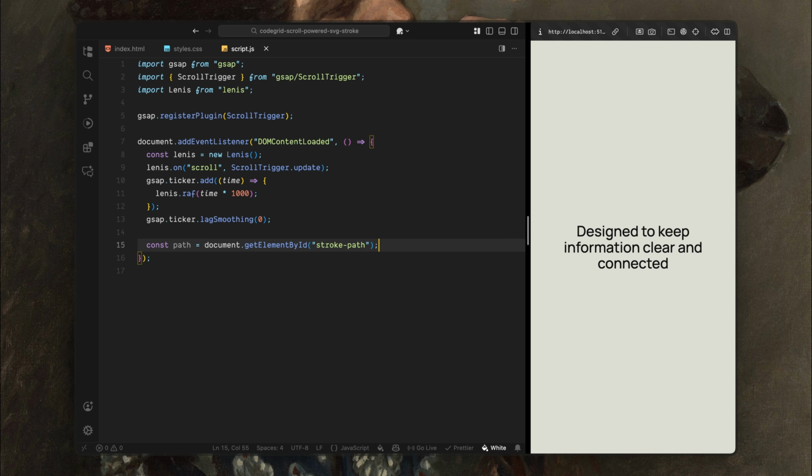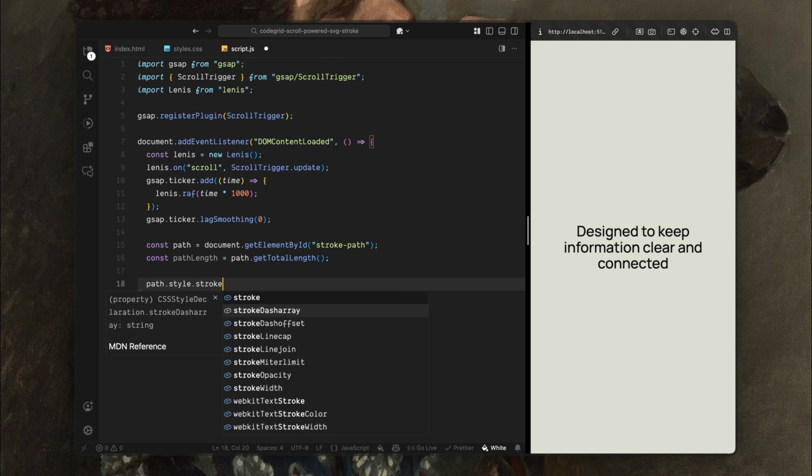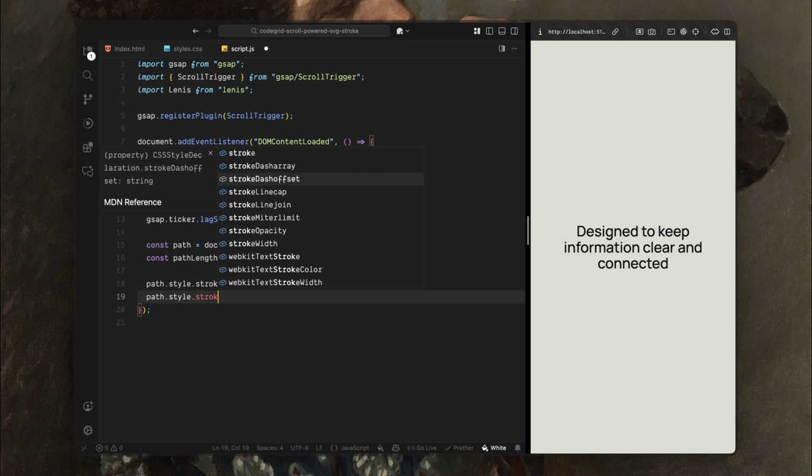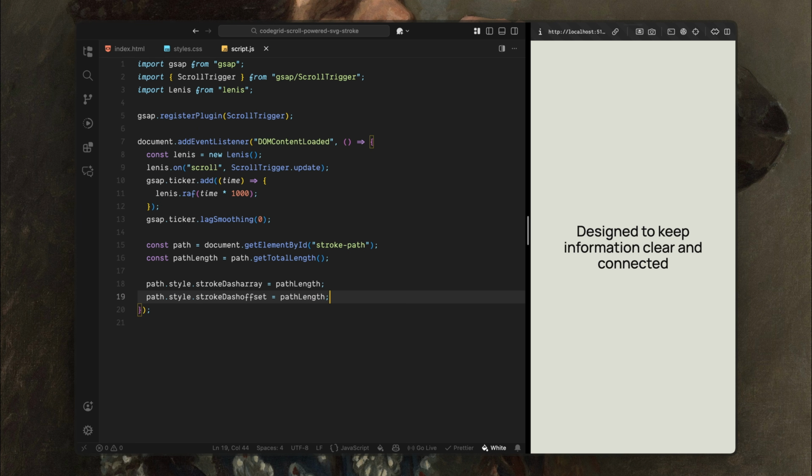To animate a stroke like this, we first need to measure how long the entire path is. We can do that using a built-in method called getTotalLength that gives us the total length of the stroke from start to end as a number, which we'll use to control how much of it is visible at any given time. Next, I'll set two important stroke properties on the path. Stroke-dasharray, which defines how long the dashes are. In our case, we want the dash to be as long as the entire path. The second is stroke-dashoffset, which hides the dash by offsetting it fully from view. So at this point, the stroke is technically there, but it's completely hidden and ready to be revealed through animation.